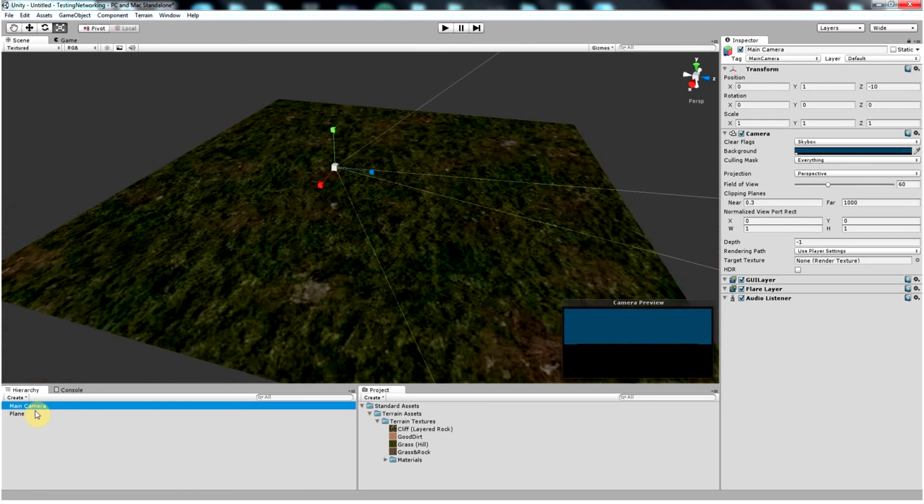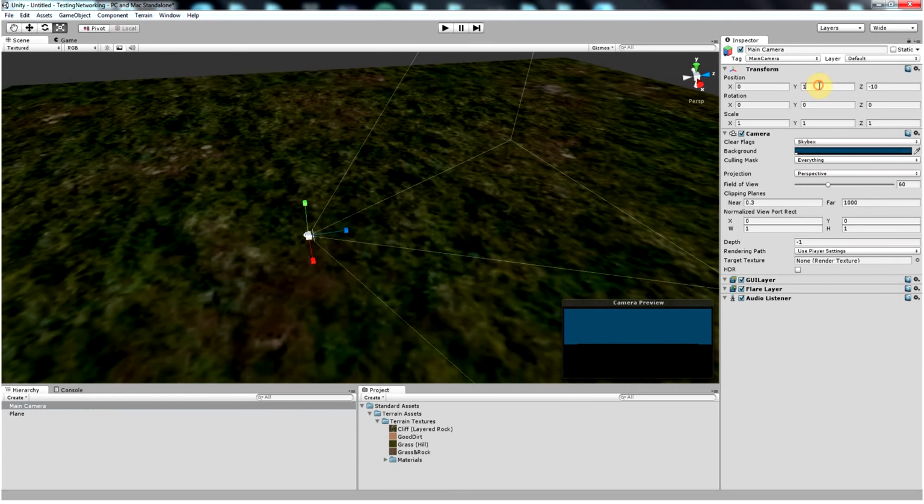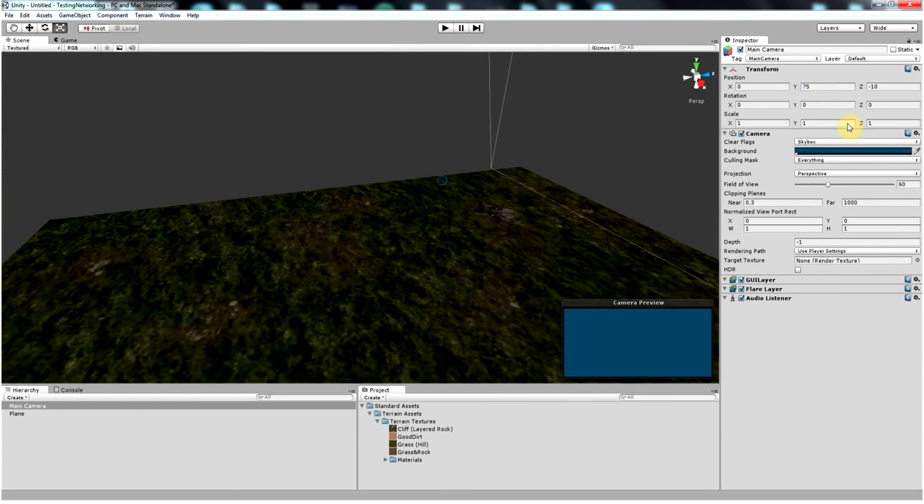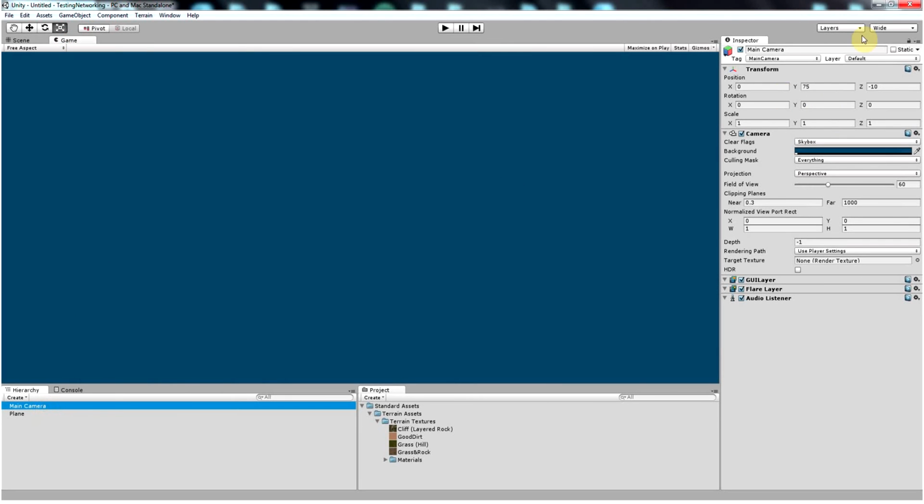You should click on the main camera, double click to come near it. I'm going to raise it up to 75 in the y-axis. I'm going to point it downwards. I think the best thing to do right here is just to go in game mode while clicking on that.